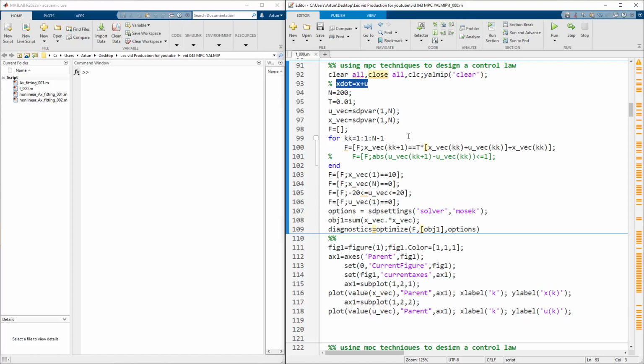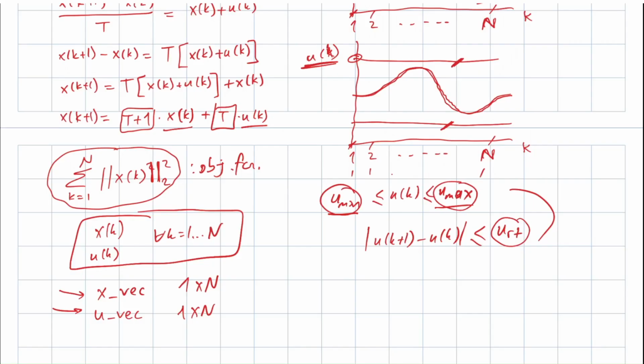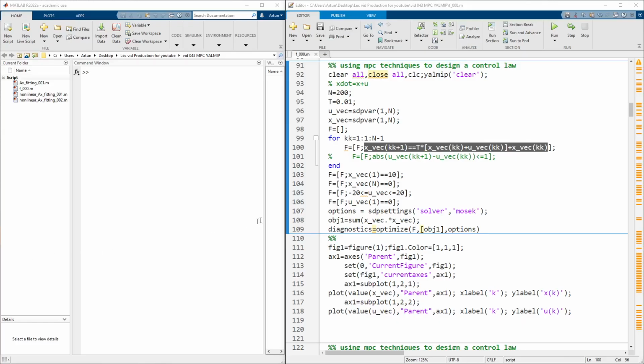Okay, everything is in order on my screen. If you look at this and keep it in mind, let's go back to the tablet. That term that I just highlighted is the same as this. So we are just imposing this constraint. What is that constraint? It is the dynamics of our plant. Let's go back to MATLAB again.